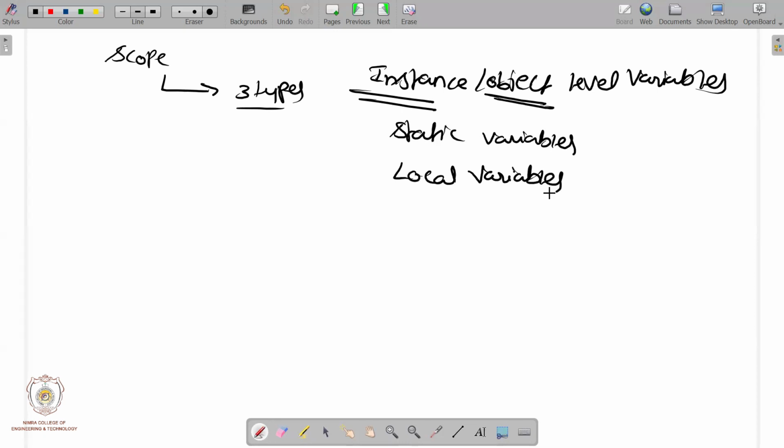Now, here comes the segregation. When it comes to object level, the name itself is saying these are dependent on object. The variables are attached to each object. Which means object level variables change from object to object.